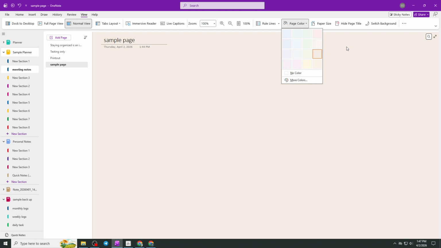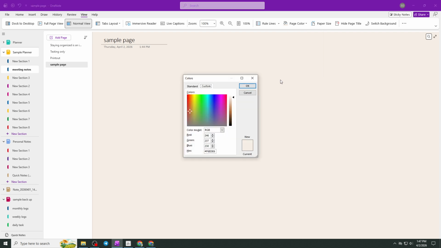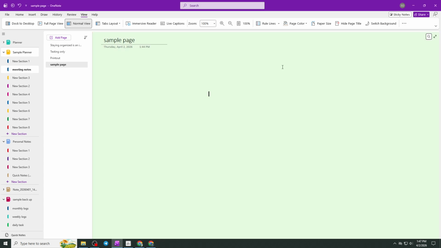If the default color options feel a bit limited, you also have the ability to explore additional shades. Simply click on the option for more colors and you'll be presented with a wider range of tones, including deeper and more customized selections. This is especially useful if you're trying to match a specific theme or create a consistent look across multiple pages.